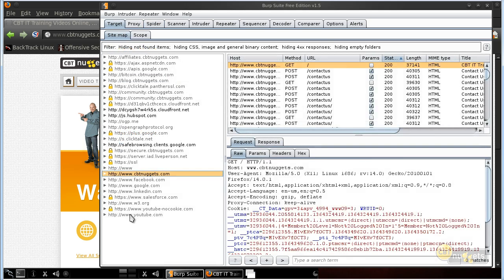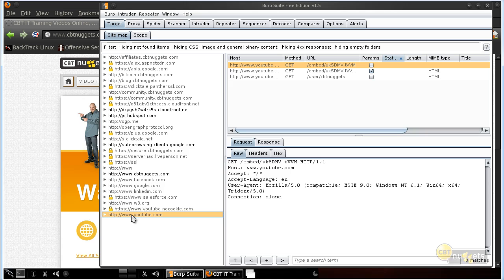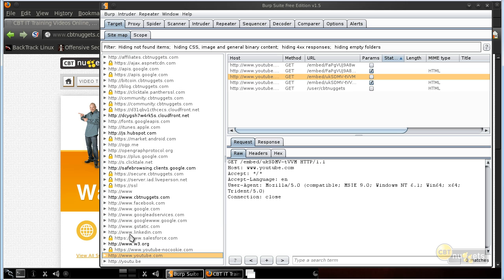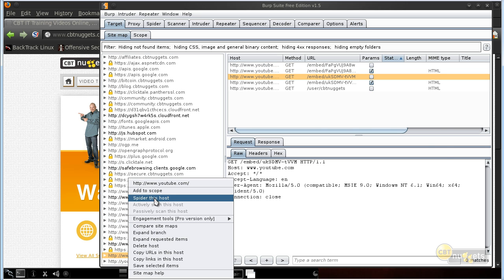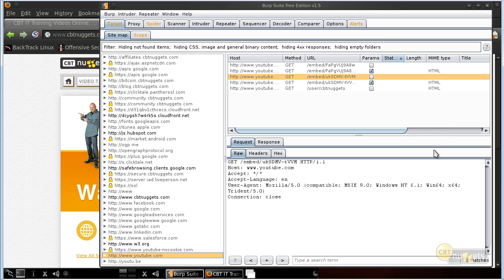So down here under YouTube. Now YouTube, it's not bolded, which means we're aware of the link. We haven't actually searched it yet. If we wanted to add and get more information about that, we could just go ahead and search it with a right click and say spider this host. It's going to go ahead and start spidering that.